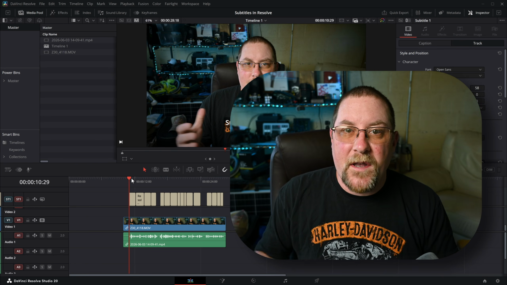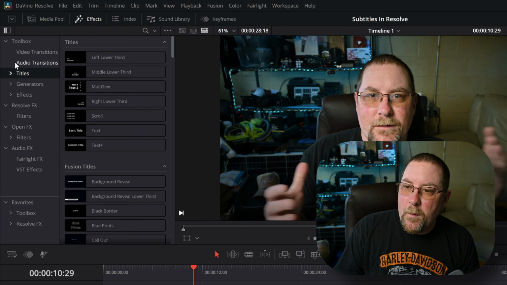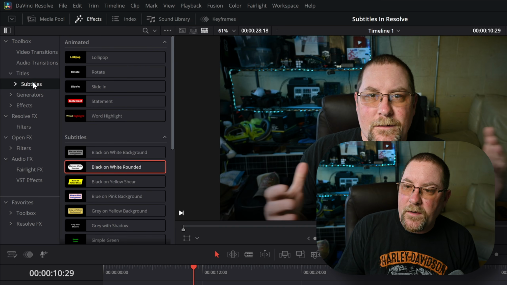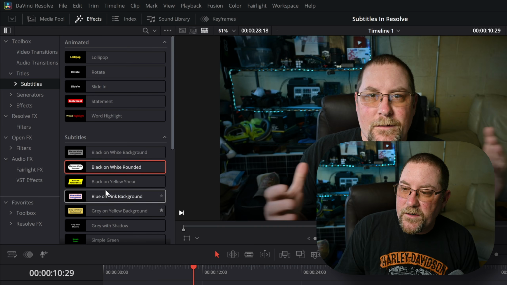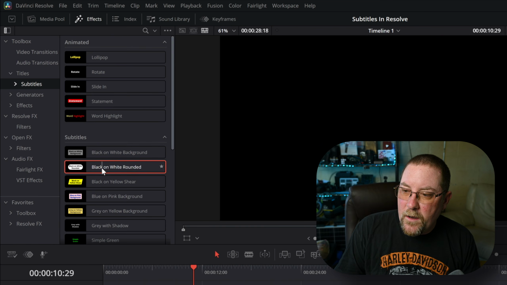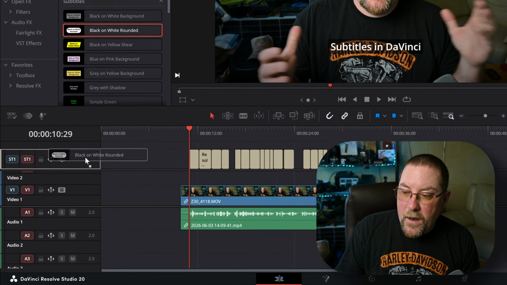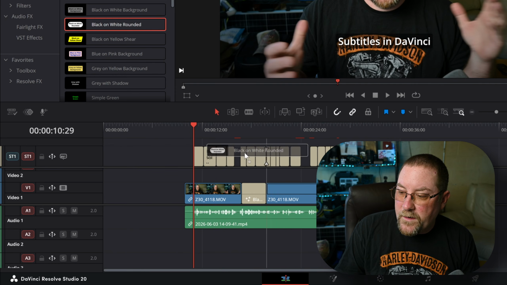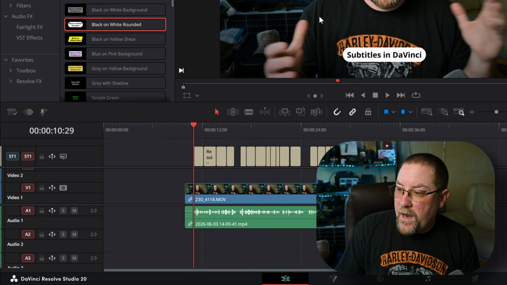There are some presets built into Davinci Resolve. So we'll click on Effects, and we'll come over to Titles, drop the down arrow there, and there's a subtitle subfolder. In here we have animated subtitles and regular subtitles. So if I click on black on white background and I drag it down, I'm going to drag it to the track header. If you try to drag it over here, it's not going to work. It's going to try to drop it on my video track. But if I drag it onto the track header, it's going to apply that change right there.